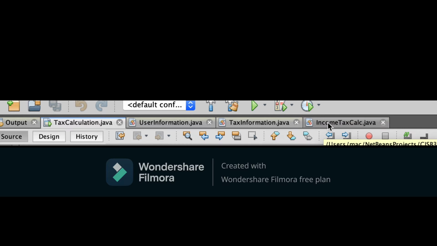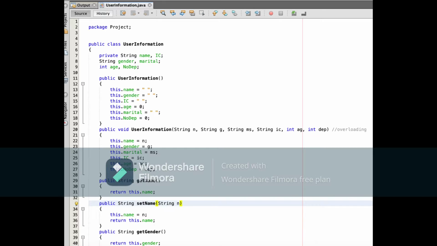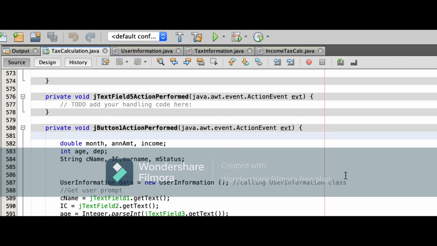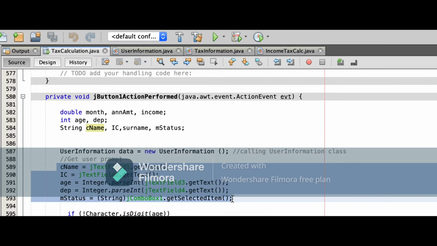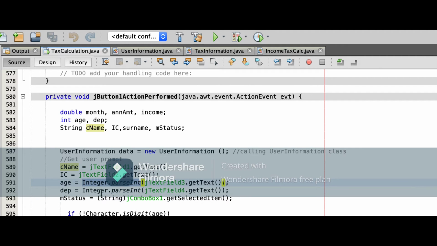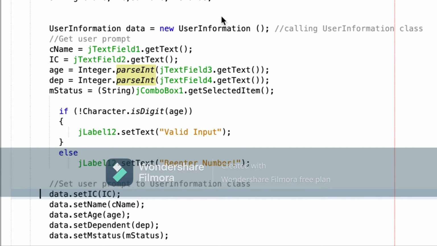I'll be explaining how the data that the user has entered previously is stored into the user information class. As you can see in the JFrame, when the user clicks the calculate button, the system will get all the data that has been entered into the system. Each of the data entered will then be converted based on the variable that I declared, except string values such as name, as you can see on the screen. Now, to store the data entered into the user information class, I declared an object variable of the class to store it, as stated on the screen.